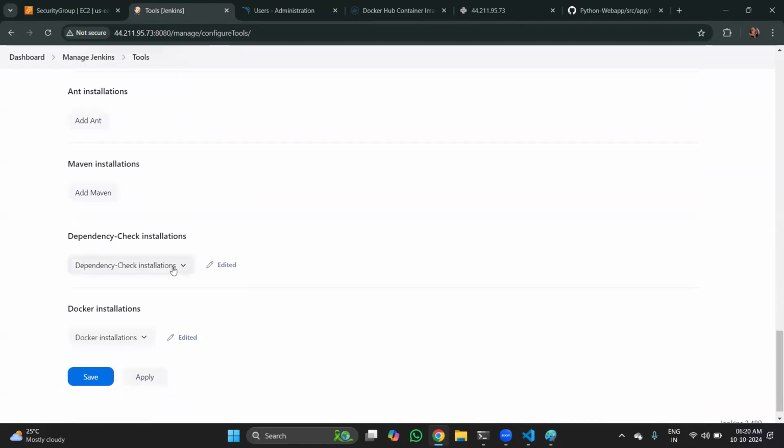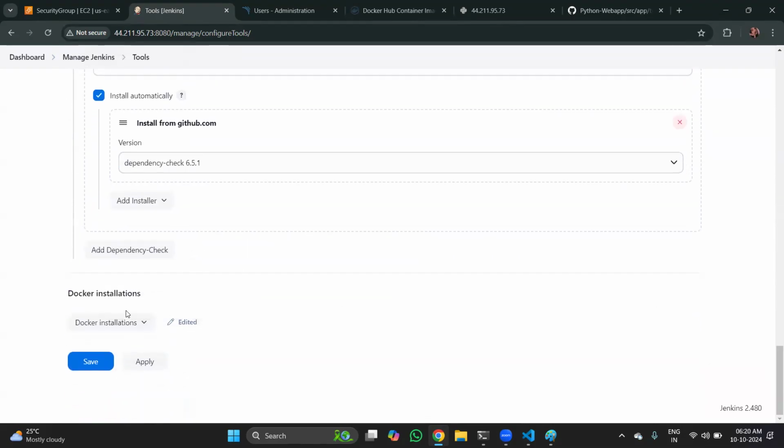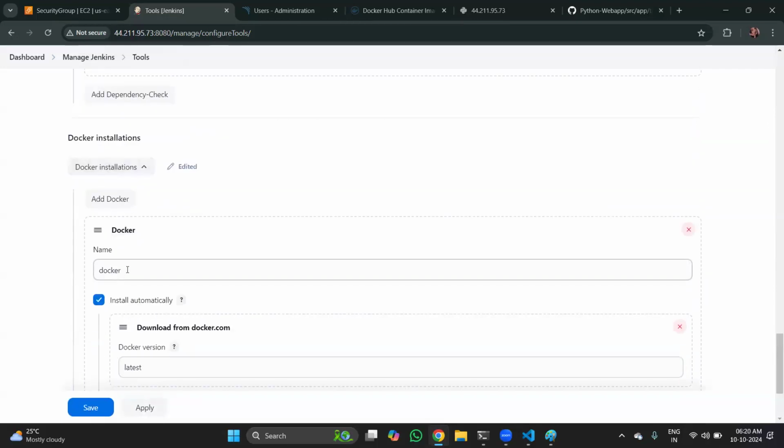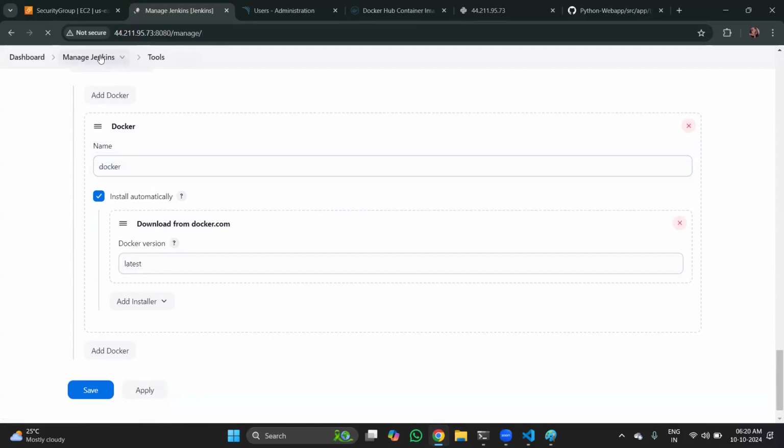Then the dependency check. We gave the name DC and the version of dependency check is 6.5.1. Then we added Docker. We provide the name Docker tool, like Docker, and it will download the latest version from docker.com. So we selected all those things. Then go back to Manage Jenkins once again, and I will show you the system configurations.